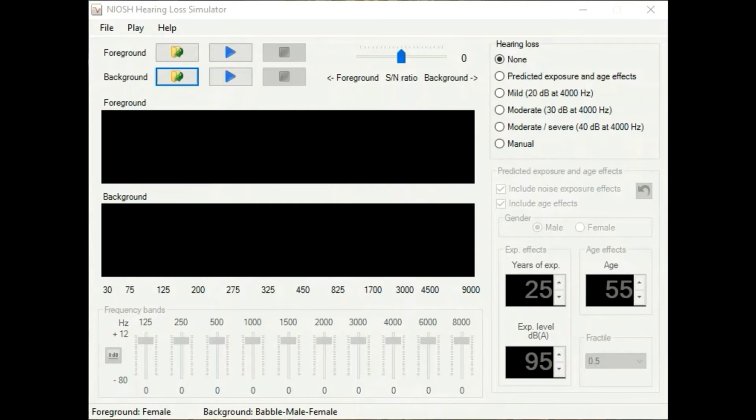I will start the simulation with no hearing loss, then progress through the mild, moderate, and moderately severe levels of hearing loss, and then return to the no hearing loss setting.